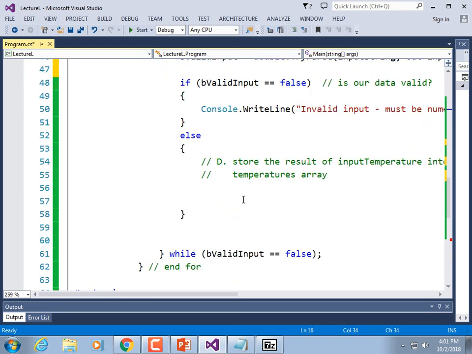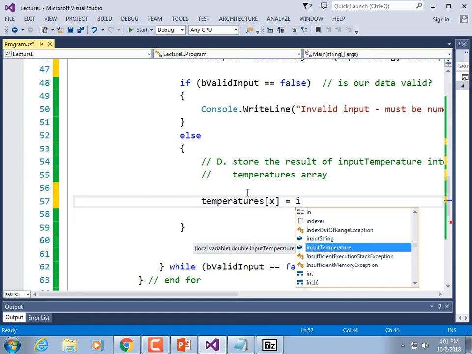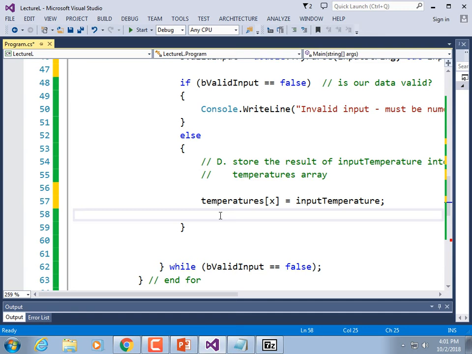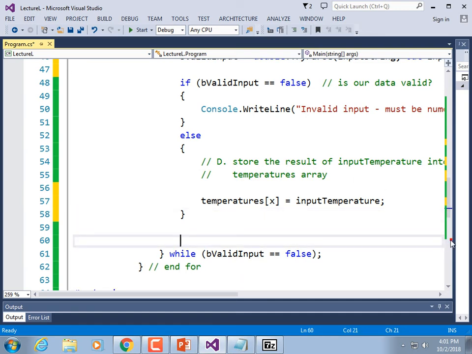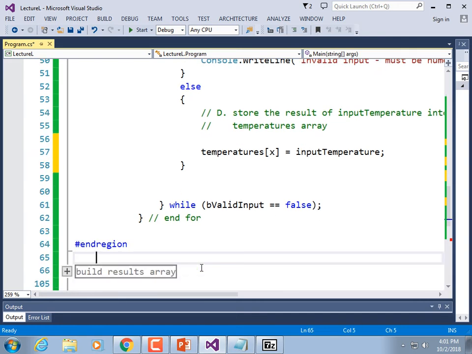So this is step D. Temperatures subscript x. It's a parallel array for day x. We want a corresponding temperature x is equal to input temperature. Now I seem to see a red error down at the bottom. No, yeah, so I can't wait till we get to that so we can fix it. And the loop just keeps looping while be valid input is false. Eventually they're going to enter a good piece of data. It's going to drop out of the loop. All right, so that's the end of that region.